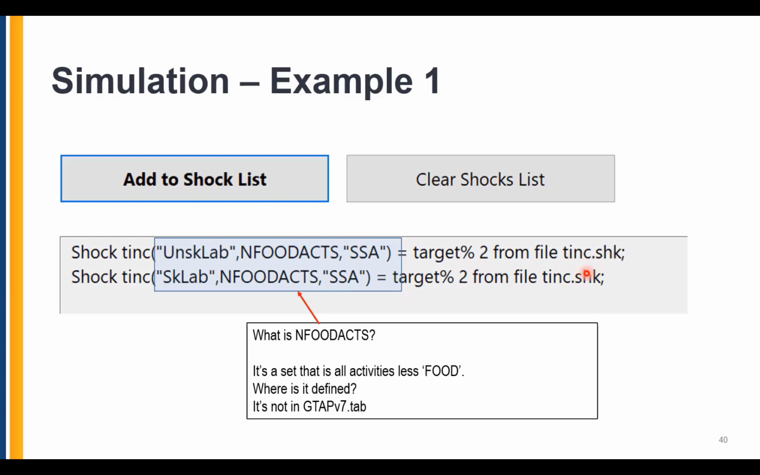The shocks file wrote this file. When that shocks file ran for us, we didn't run it. It runs automatically in the background for GTAP, through RunGTAP. So tinc.shk gets created, and it creates that tinc_hat, that change variable that will set the income tax to 0. And so it's reading from there to find this target of 2% value.